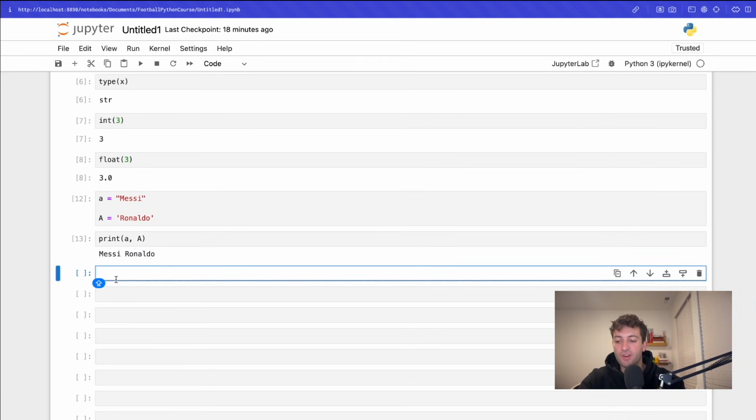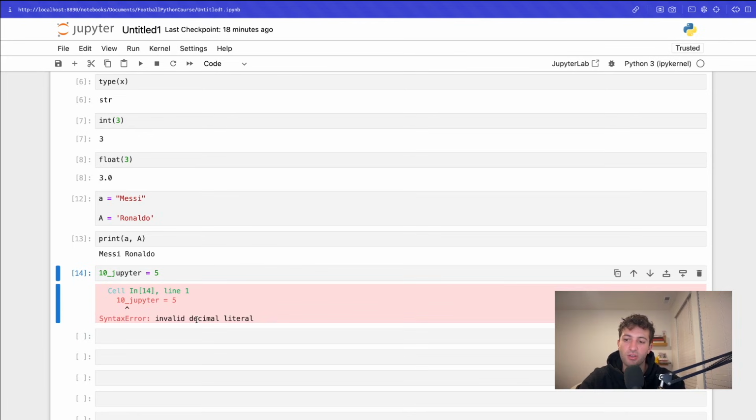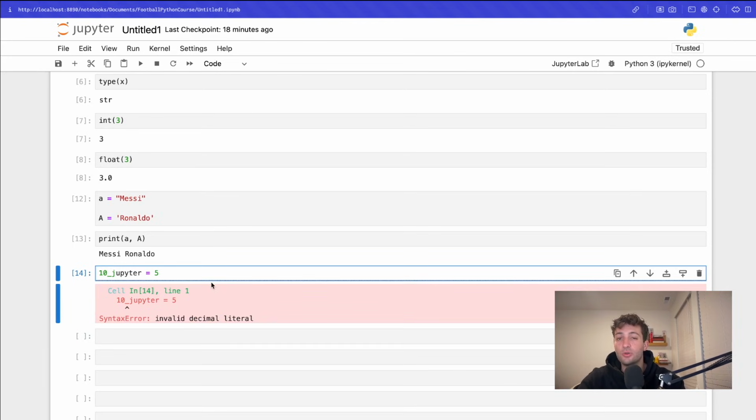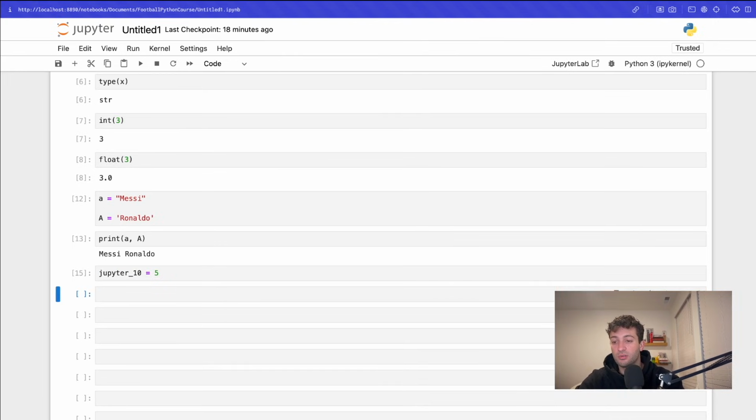Another thing is that variables cannot start with a number. So I can't say 10 equals 5 because it's using the number 10, right? Or I can't even say 10 Jupiter equals 5. It's going to say invalid decimal literal. You can include numbers, though. If I say Jupiter 10 equals 5, then that works.